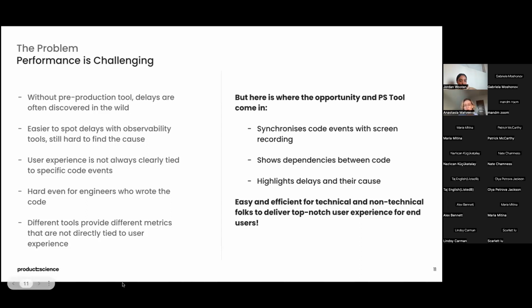Okay, and here is where the PS tool and the opportunity for improvement come into place, because the PS tool would be the tool that will show you all the code that's executed on your phone, when and where it's running, and it will be synchronized with the screen recording of your phone. So you will see what happened on the screen and what happened in the code on the code level in the meanwhile. You'll see dependencies between the code, and then you'll be able to highlight the delays and see their root causes. So to that point, we'll get to see how the PS tool works and how it indicates all of this.